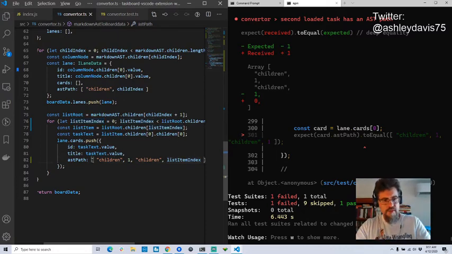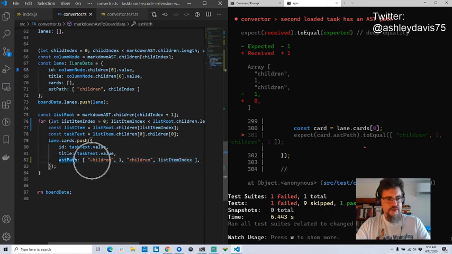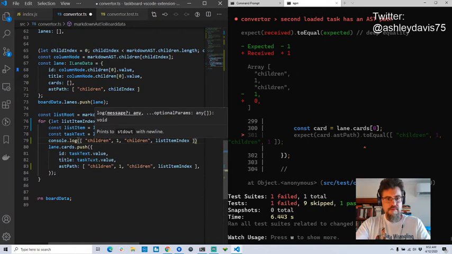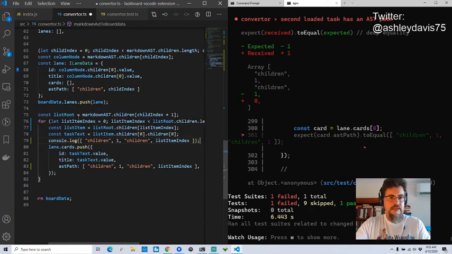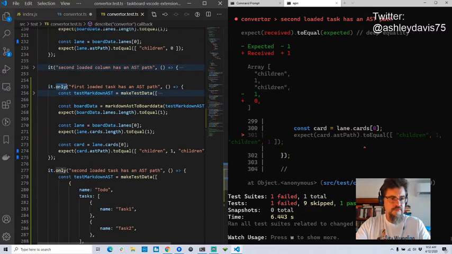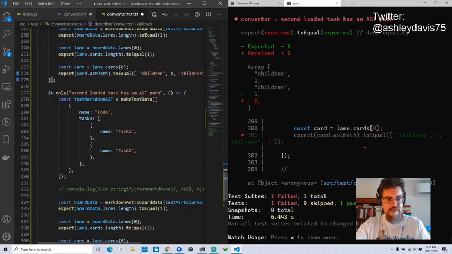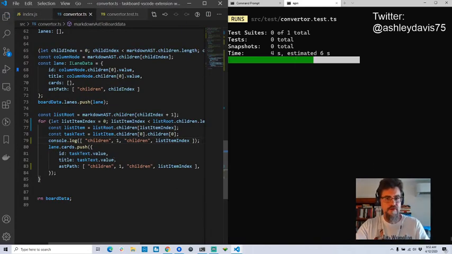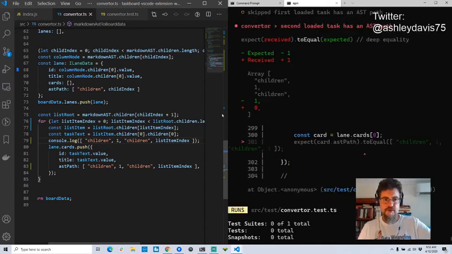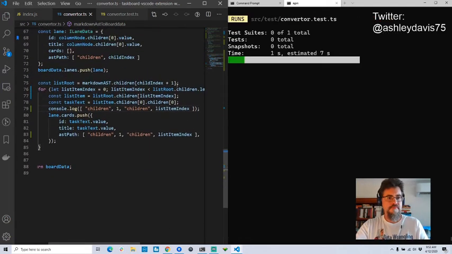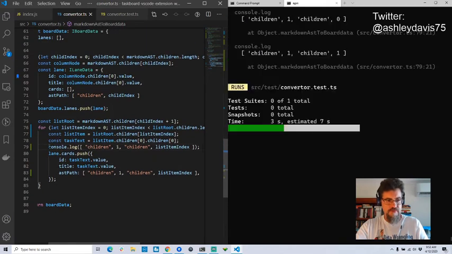What is going wrong here? Let me try console logging this. And just to make sure, at the moment I don't care about that test, so I'm going to remove that. I'm just going to focus on this one failing test. I didn't have that console log, so let's start that test run again and see what this console log gives us.